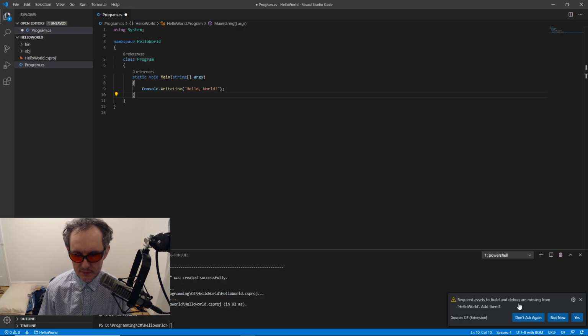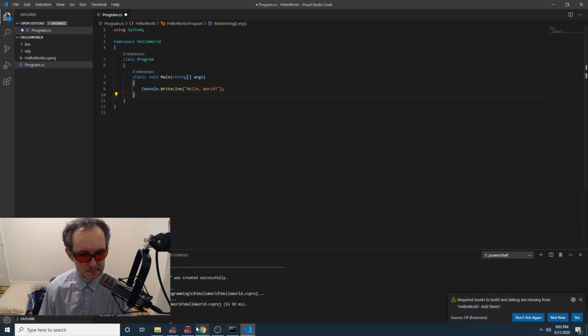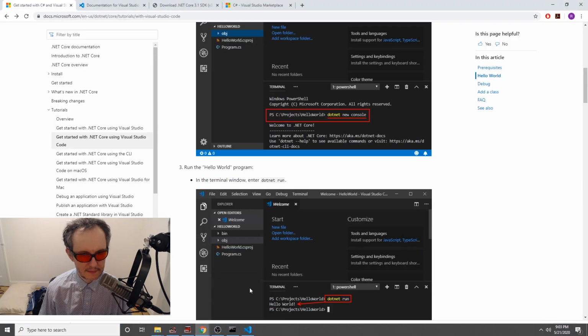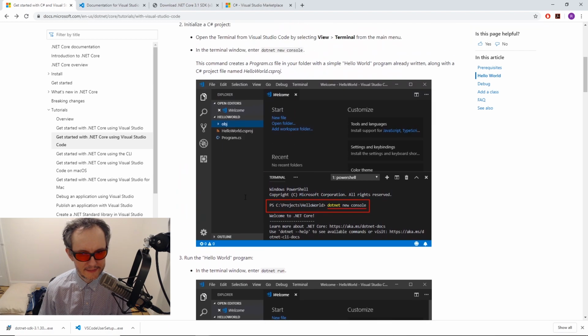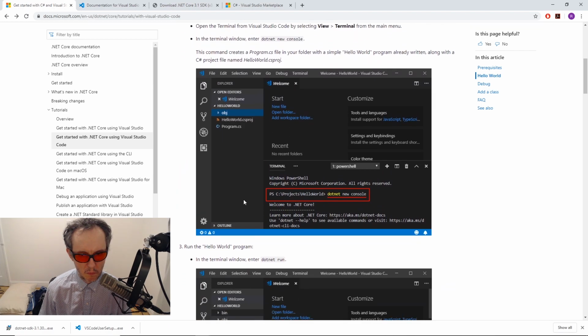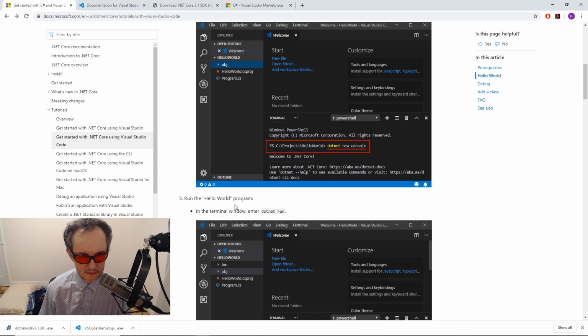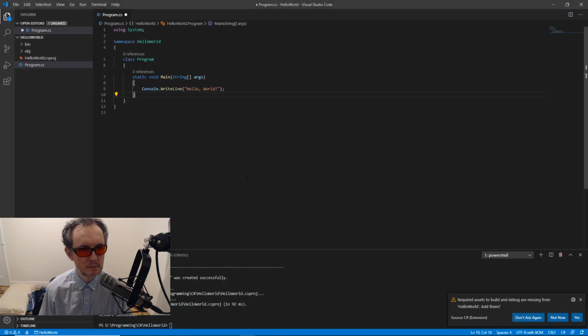Required assets to build and debug are missing from HelloWorld. Add them based on the guide. Doesn't say anything about that. So let's just follow the guide. So let's go back to the terminal window. They want us to type .NET run. So this is a terminal window. We back there. .NET run. It's together.